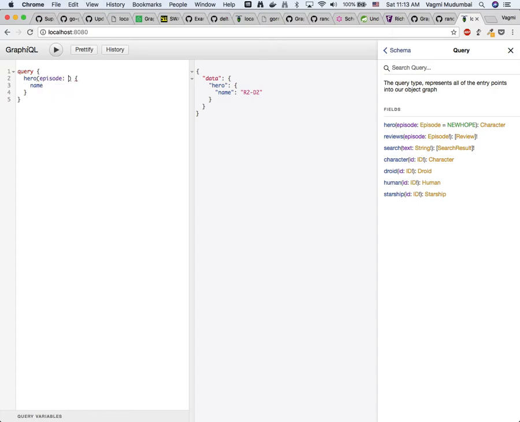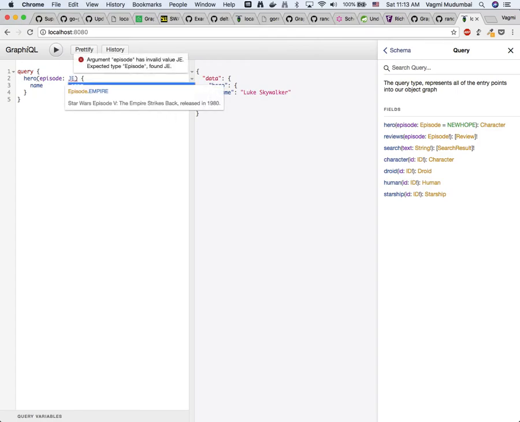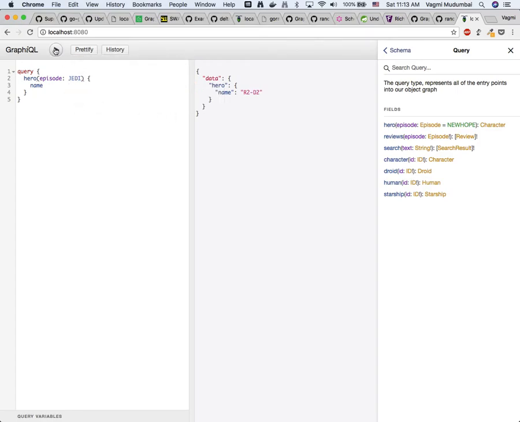So this is an enum. So either it's Jedi, Empire, or this thing, right? Empire is Luke Skywalker, Return of the Jedi. But I cannot get all the heroes across all characters. Can you get all characters? You can. I mean, right now this particular thing doesn't have that.